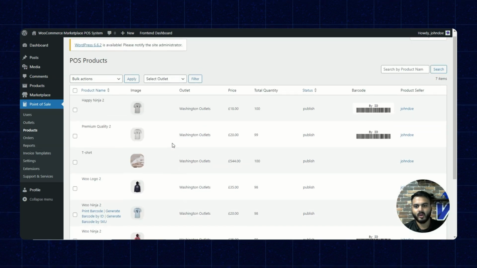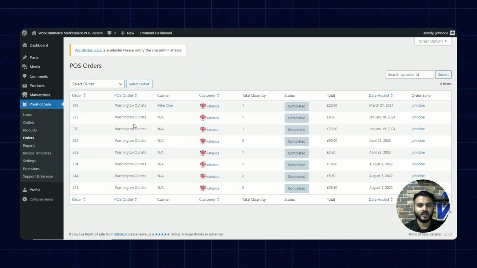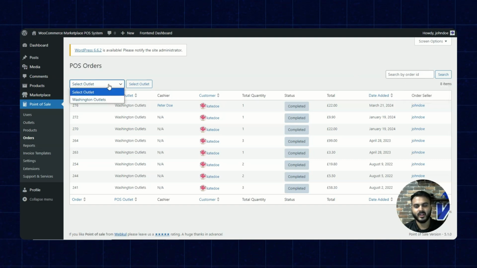Alright, so now let's click on orders. So these are all of the orders list which have been received by the seller from the various POS outlets. So here you can see the POS outlet column is displayed, and we have the search by order ID search bar available, and a filter option to select the orders based on outlets.